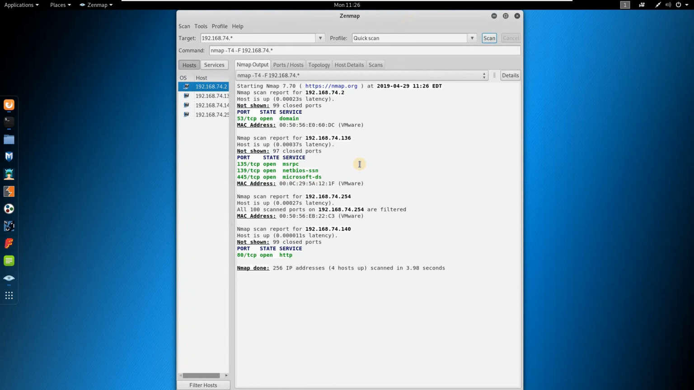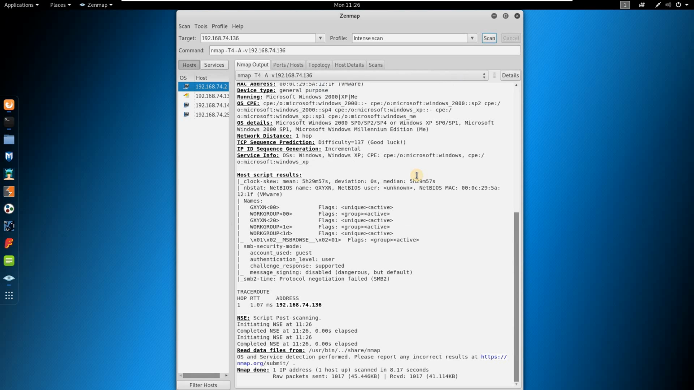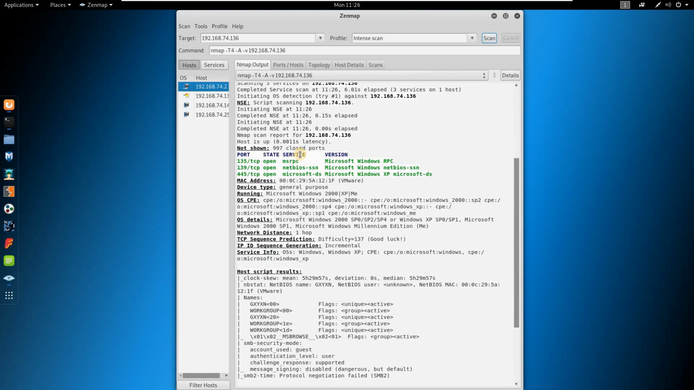So as you can see, we got some results, and this will be a Microsoft Windows 2000 machine's IP address. I'm gonna copy it, paste it as the target, then set the profile as intense scan, and then scan it. Okay, we got some results, and it's showing some open ports, and shows that it's running Windows 2000.